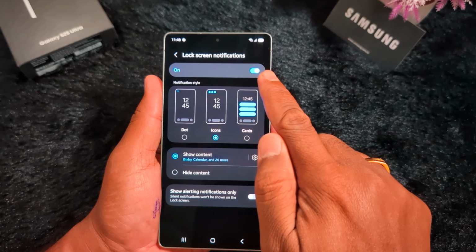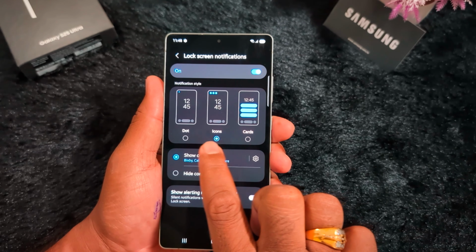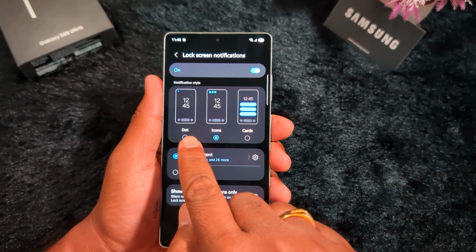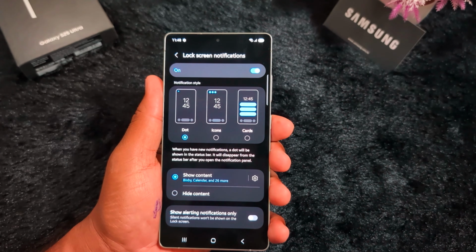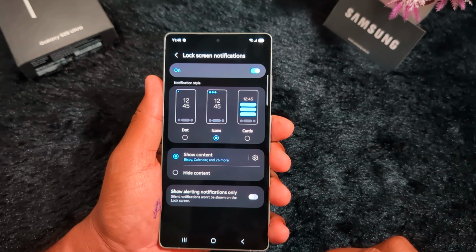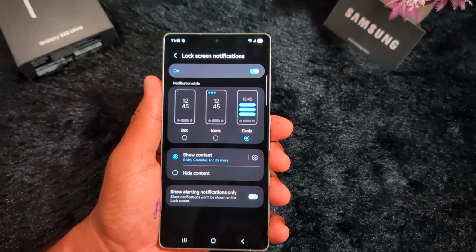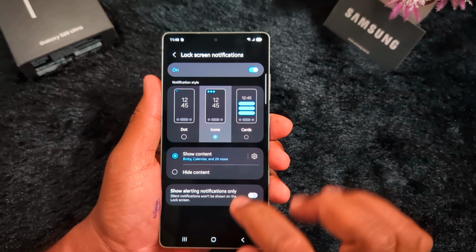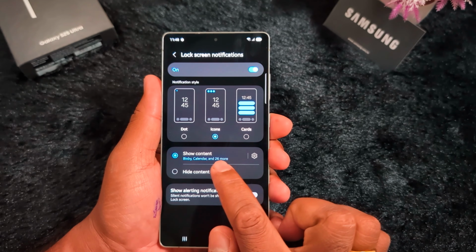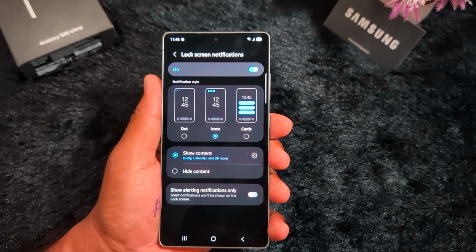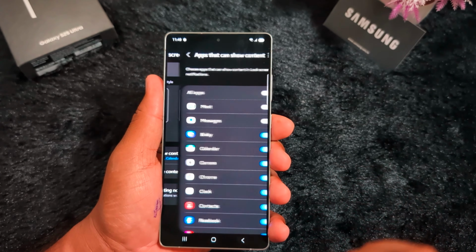Now by default you can see the notification enabled and the icon shown on the notification. If you want to select dot, you can see a dot on the notification icons. Also select card, so you can see only a card when you receive a notification on your device. Also, by default it shows all content on your device. So tap on the settings gear icon.